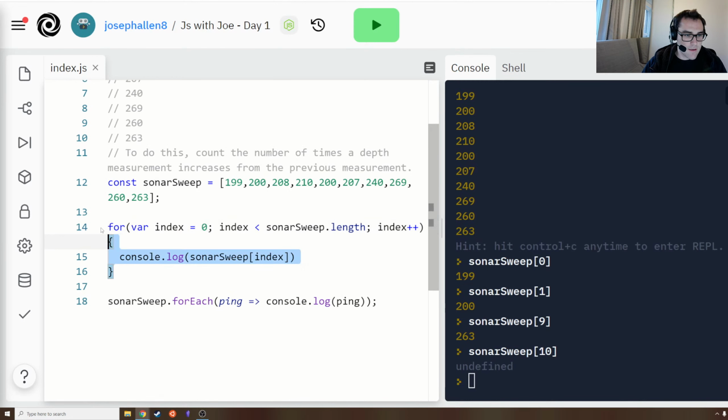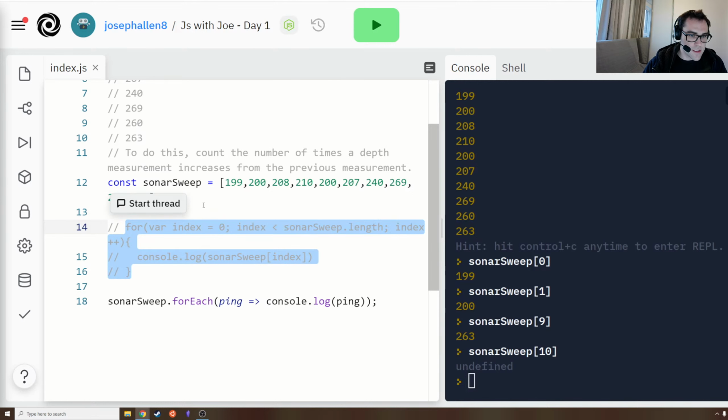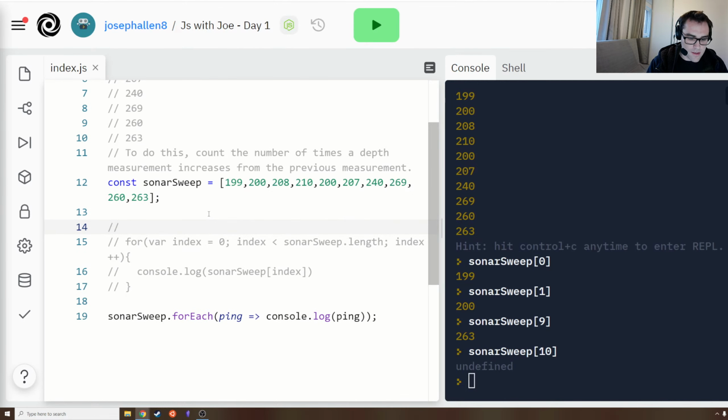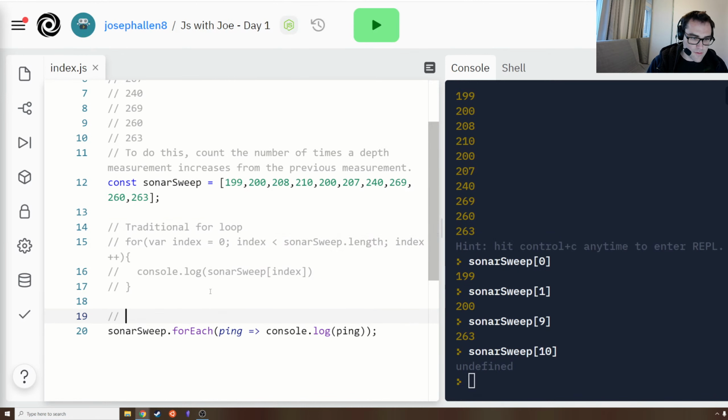Right, so now we're logging everything out. I'll make a comment just for this stuff. So comment traditional for loop, whereas this is, I believe, ES6 for each. That might not be right anyway. Okay, so now we're printing out everything.